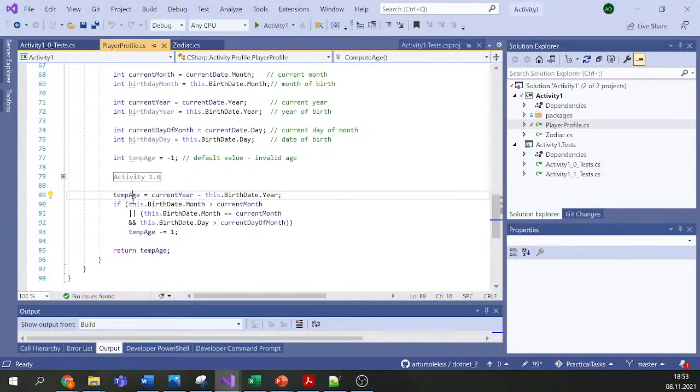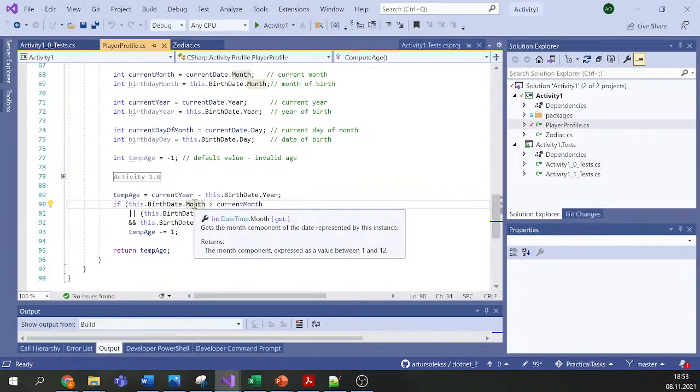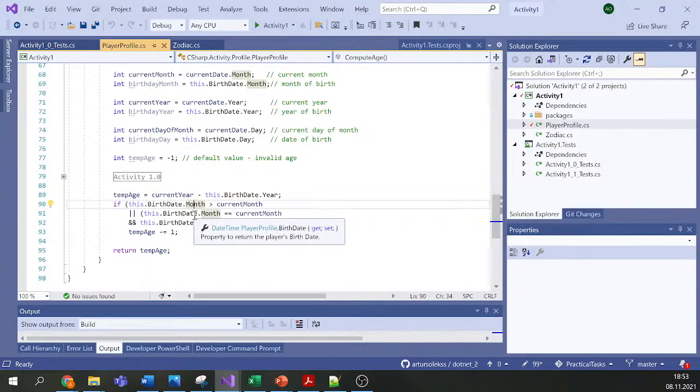I calculate the age, and then I check if the current date is the same, or if the current date is greater or the same. So then I can check if the birth month is greater than the current month, then it obviously means that we should decrease the age by 1. And as an alternative, we can have the case where the month is the current month, but the day is greater, and in this case, we should also decrement the age by 1.